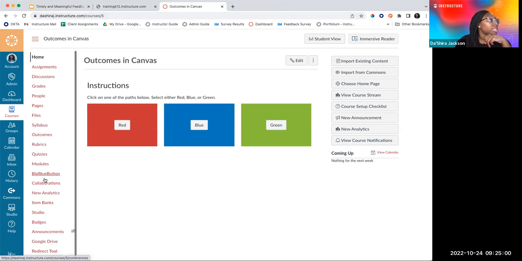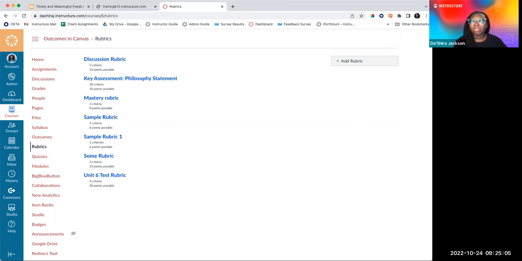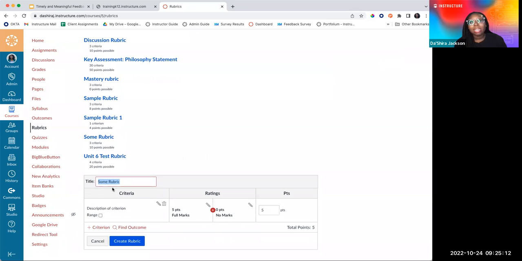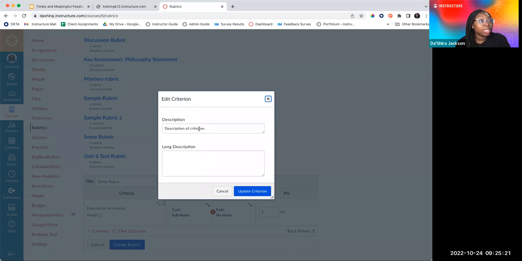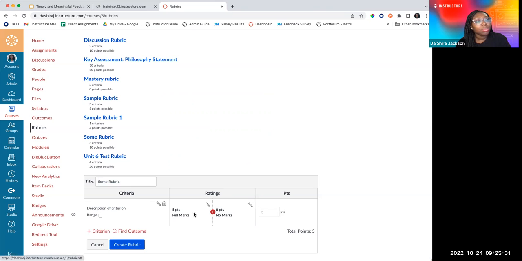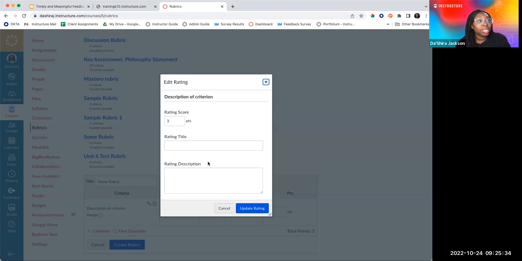Okay, so if you go into Canvas and you click on rubrics, this is going to be kind of like your rubrics library for that particular course. So you can see I have a couple of them here. But if I click on add rubric, it's going to automatically come up with that name of some rubric. You can absolutely change it. And then here's where you'll start to put in the criterion. So you put in a description. So if it's like grammar, then you can put in more specifics about what exactly will be assessed in that particular criterion. You have your ratings and you can add additional ones as needed.